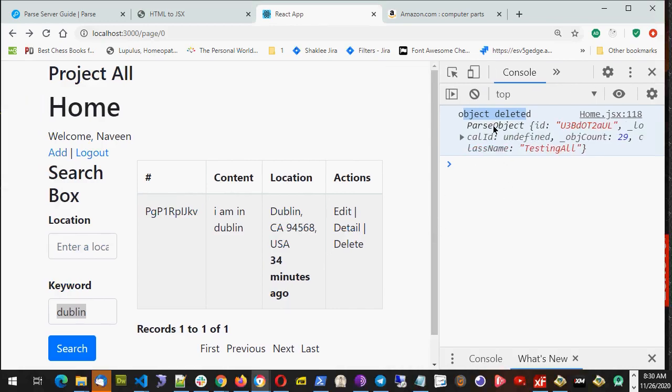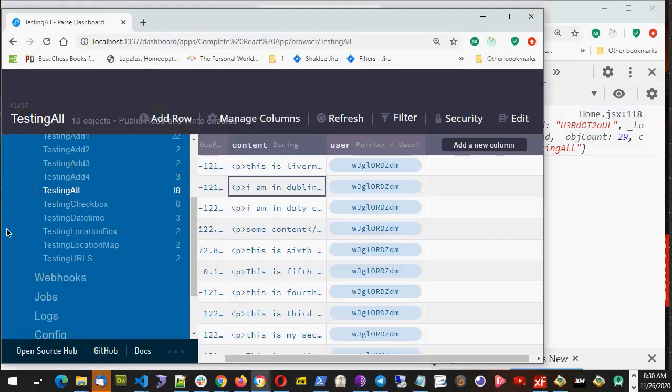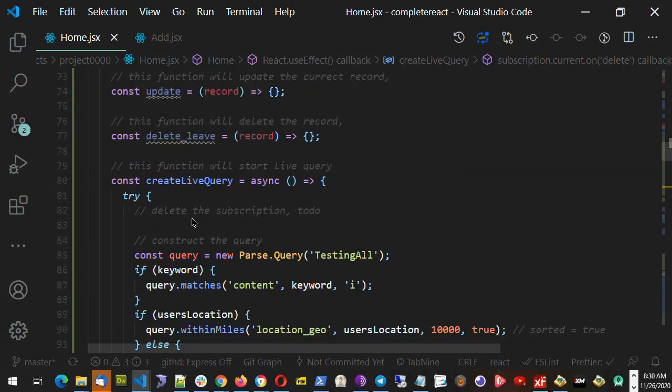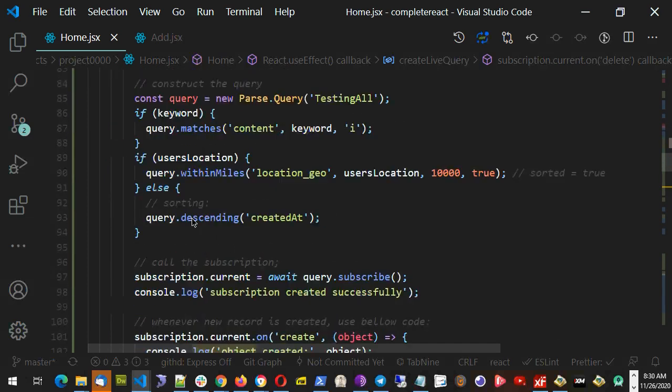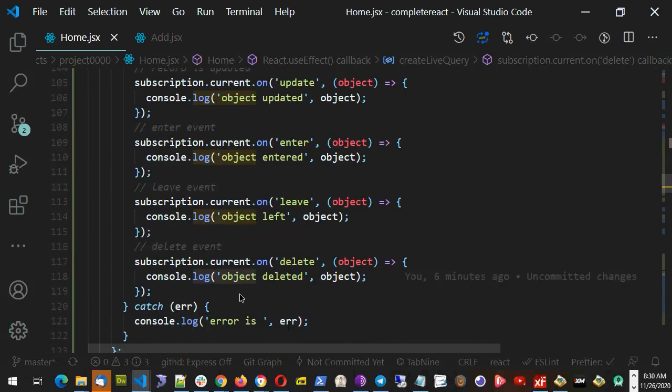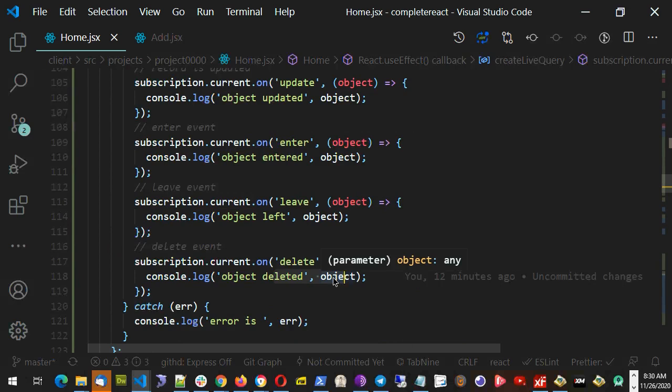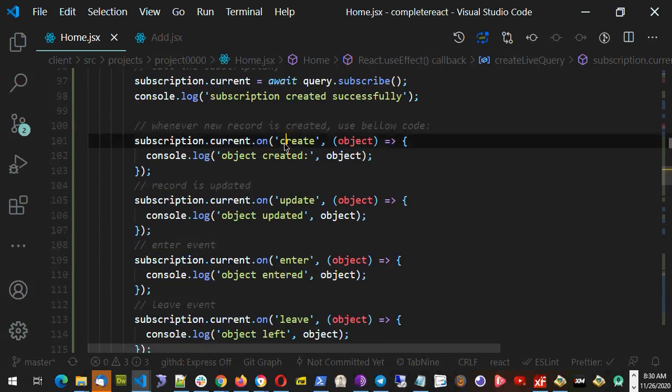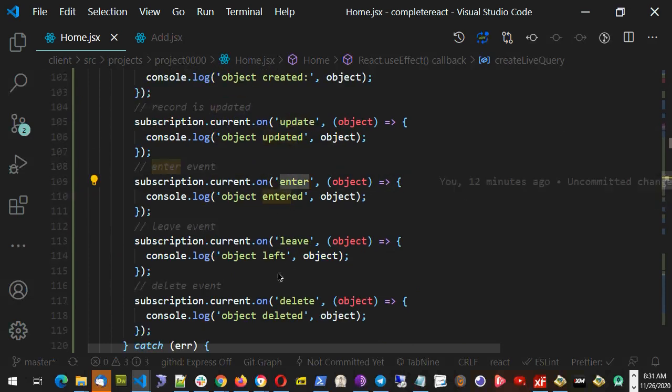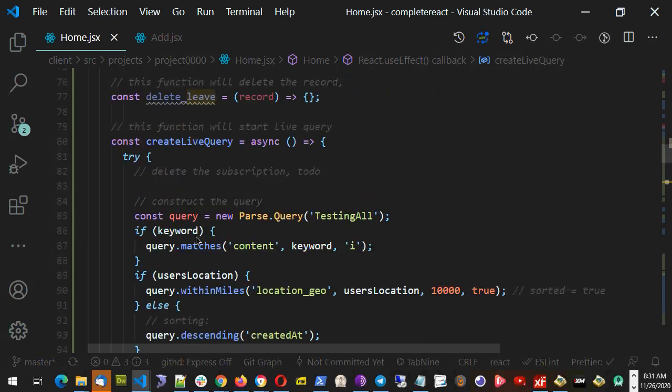So I just showed you with different events, we get different results in the console.log, because we have only added the console.log. We have not taken any real action on the data. So tomorrow what I will do, when someone is deleted, I will really delete that object from the page, and the user will see that that record is deleted on the page. And when something is created, we will add it. Something is updated, we will update it. Something is entered after the search, we will enter it. And something is left, we will delete that row from the UI. So this is what we will do tomorrow.